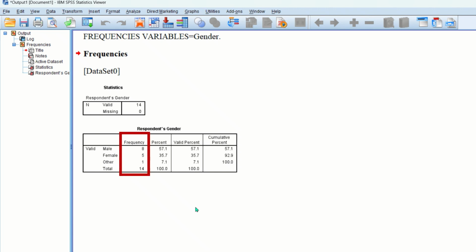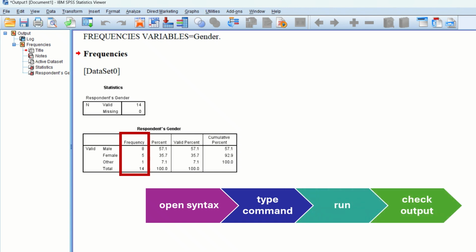The flow is simple and logical. Open the syntax window, type your command, run it, check the output. That's the beauty of SPSS syntax. It performs exactly what you tell it to do, every single time. Using syntax not only saves time but also ensures your work is organized, reproducible, and easy to share with others.